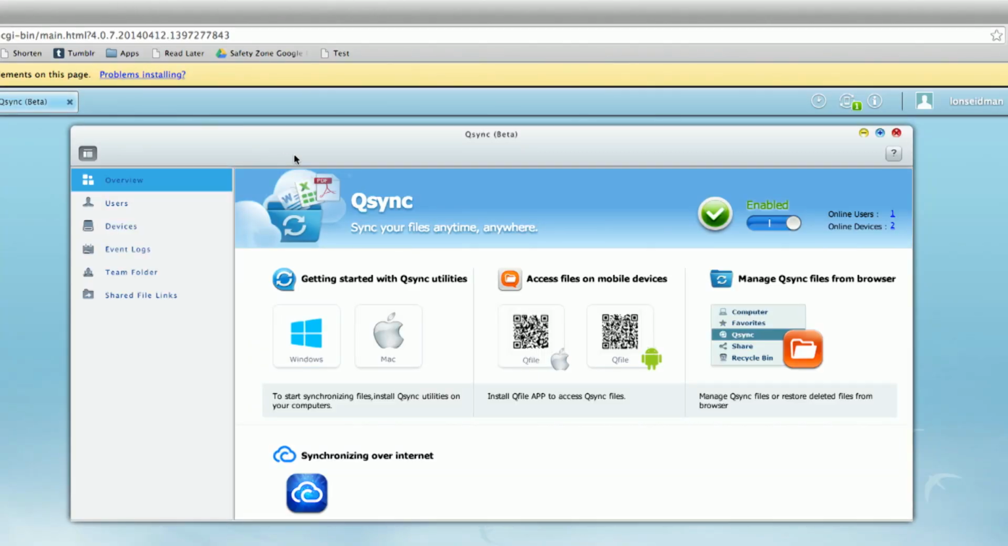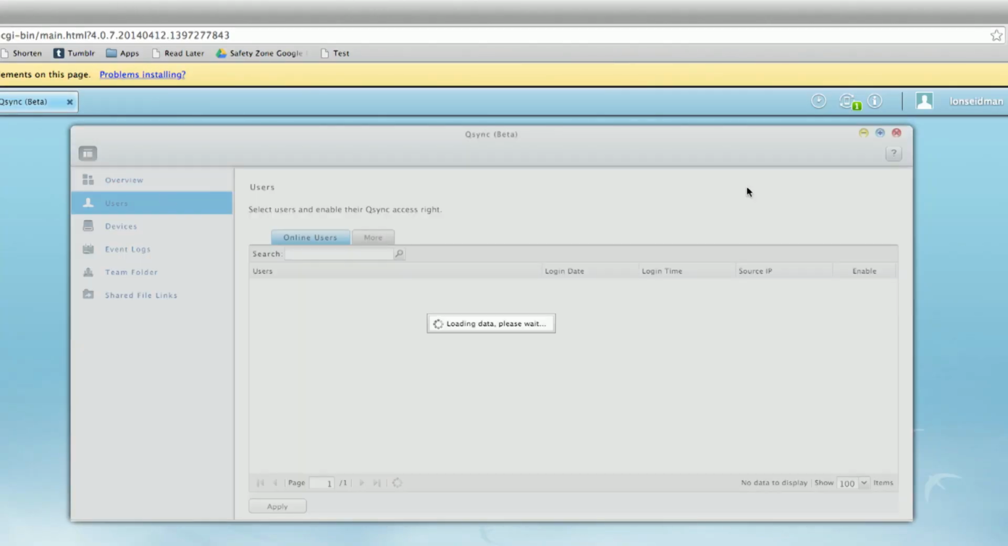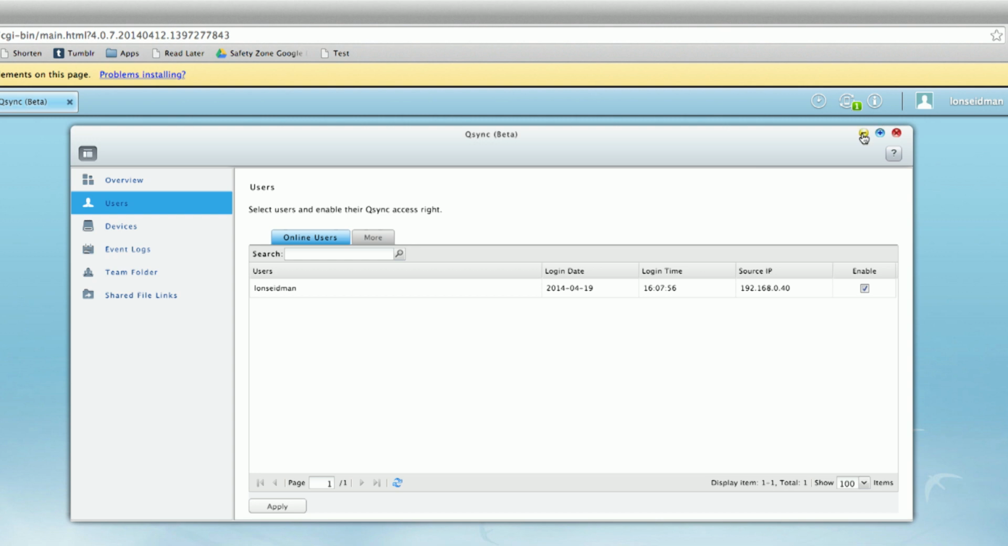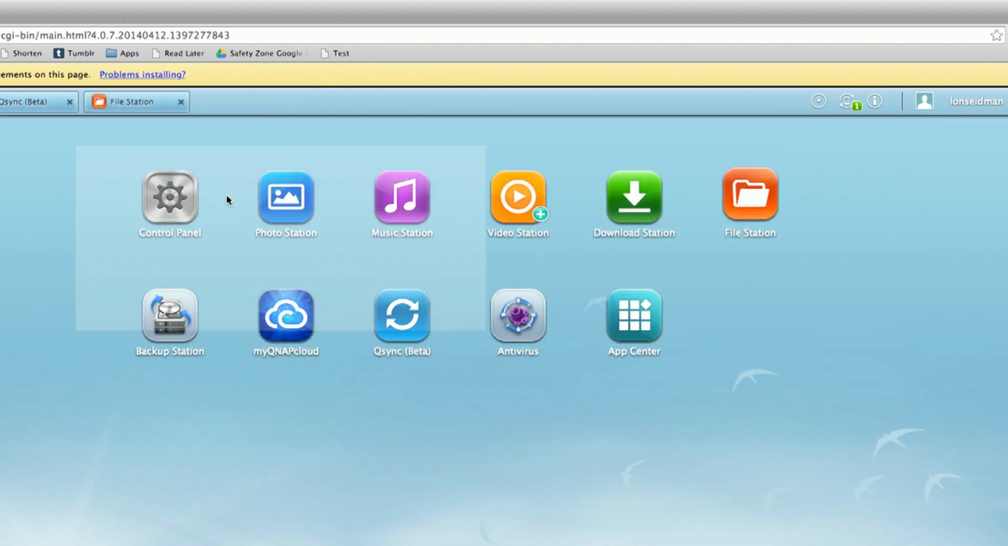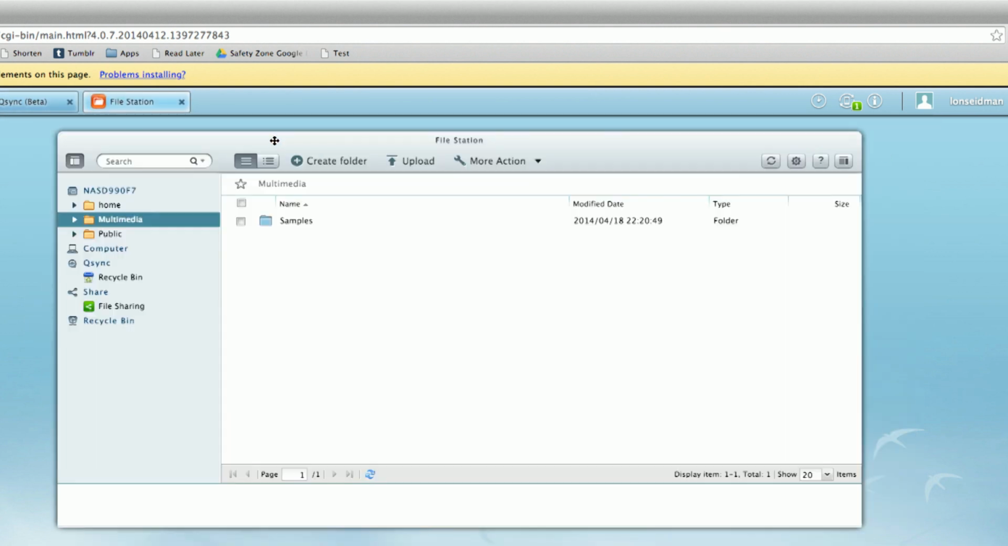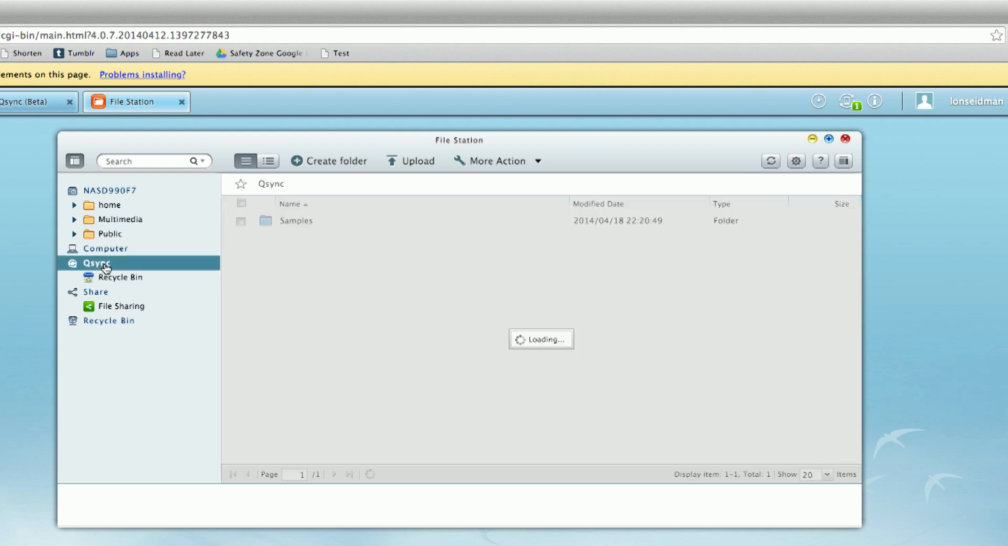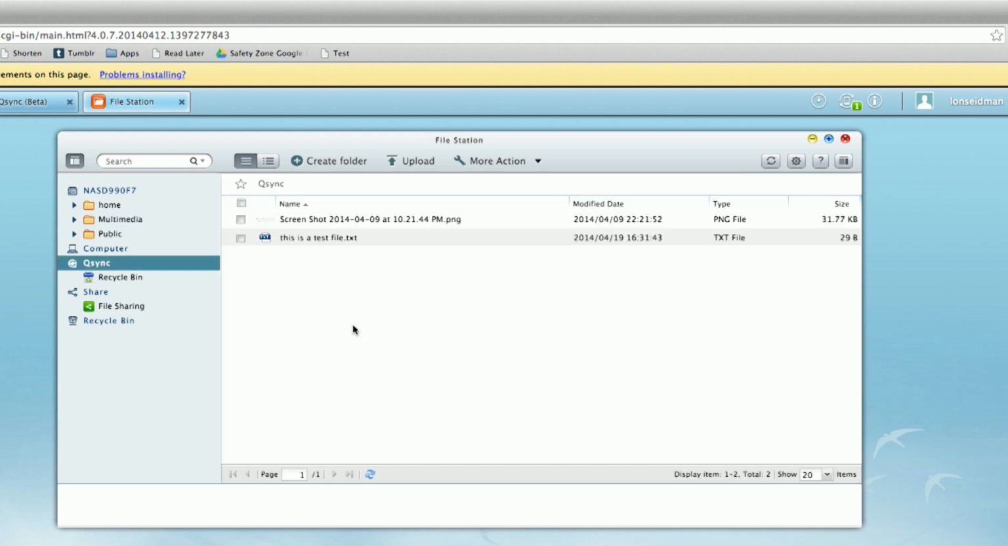Now, the problem is that they only let you use one folder on the disk, which is the Qsync folder. So what happens is you set up the users here that can access that. And then what will happen is you'll have a Qsync folder that is separate from everything else. So you can't say, you know, maybe I wanted to sync up my multimedia folder or something like that. I can't do it. I can only sync the Qsync folder. And of course, you can make different folders inside of this, but it kind of sits out separately.